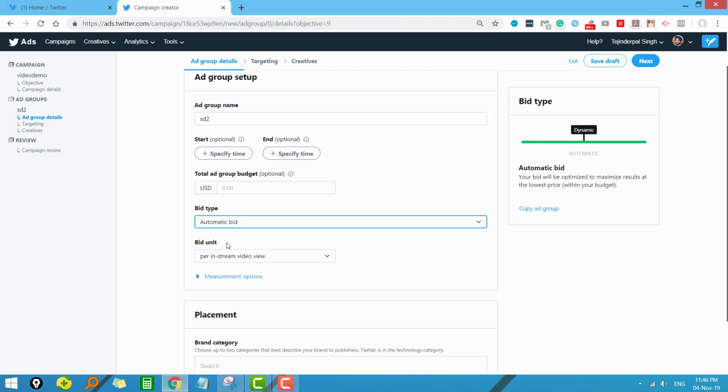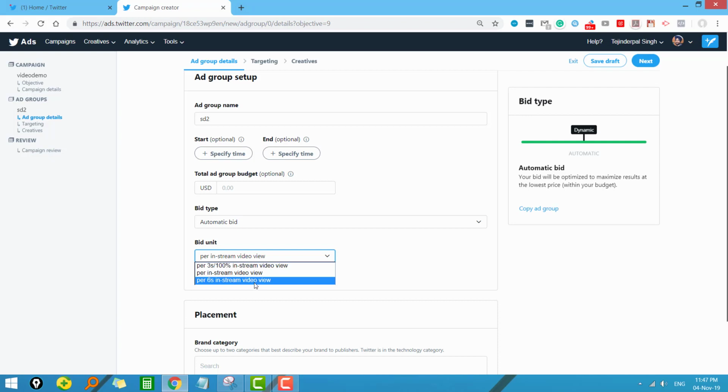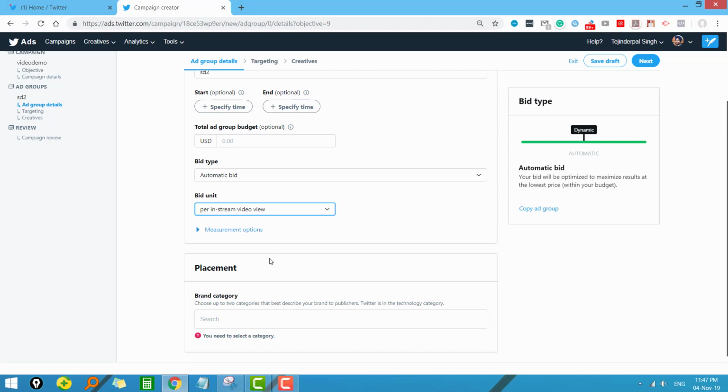Next we have the bid unit. This is something very important: how you want to be charged for this. It is per second, or 100% in-stream video views, or per in-stream video view, or per 6-second in-stream video view. It is better to select per in-stream video views, so I have selected that option only.